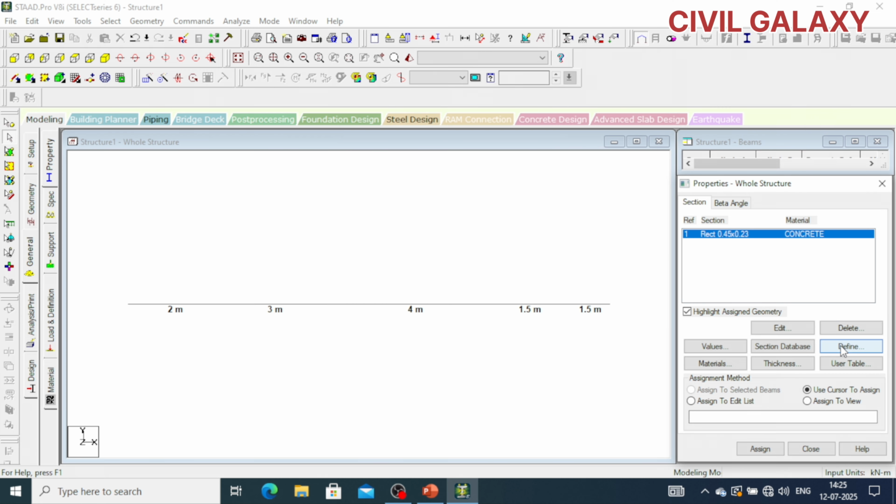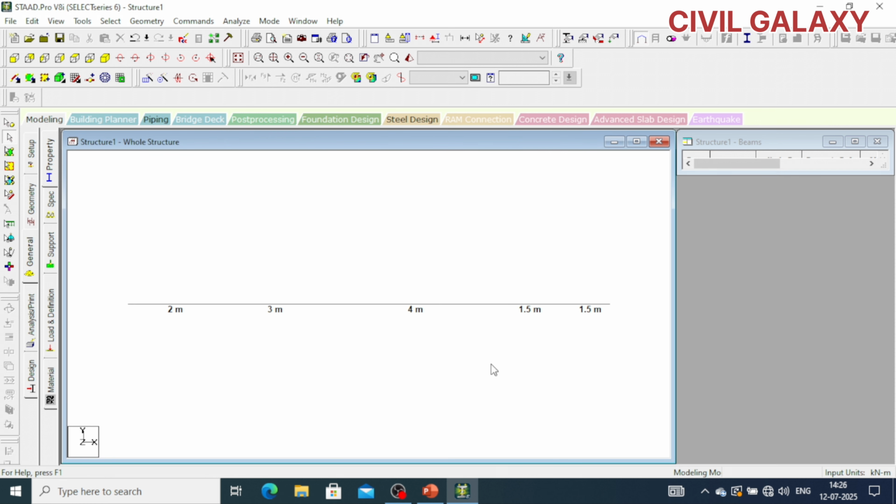So now we have to assign this. Just go for use cursor to assign. If you use cursor to assign, we have to assign for each individual span. Since we need it for the entire beam, we'll go for assign to view and just give assign, give yes. See here, now it is assigned for the entire beam. So this is done. Just close here.